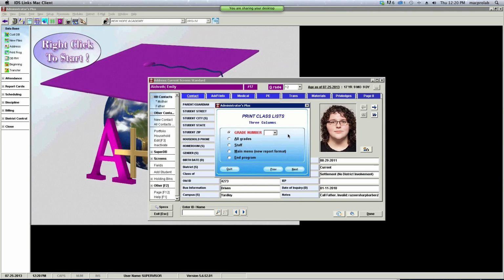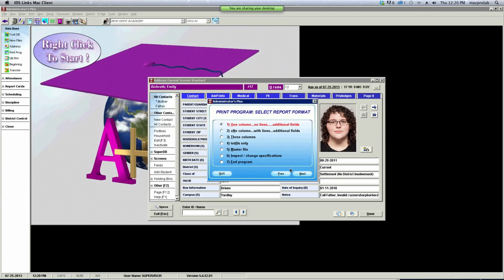Okay, we're in the print program, so go to the main menu for the new report. Below staff, right below staff. Not the open grade number in the middle. Down one. Main menu, not staff. Okay, click next.